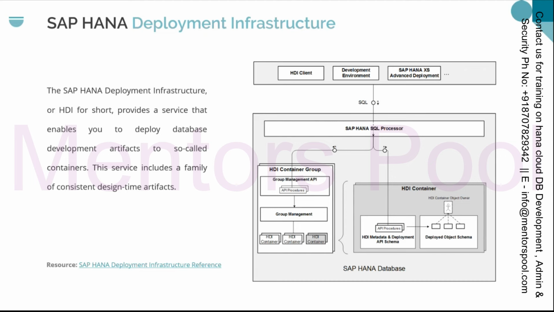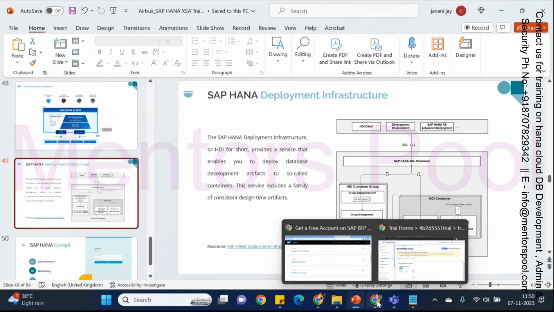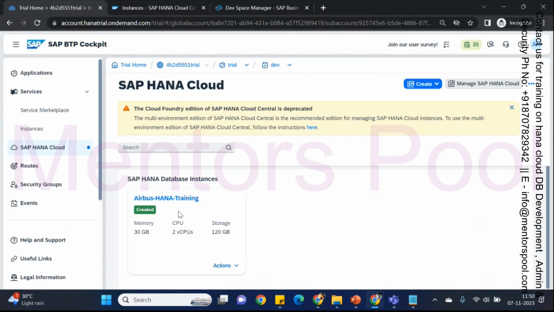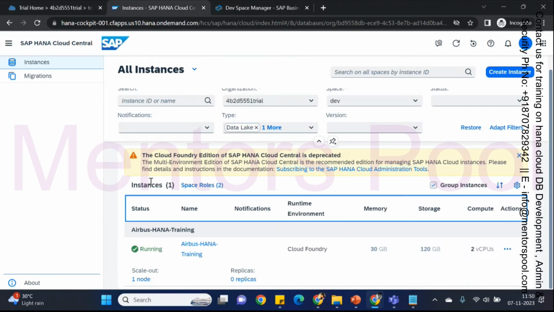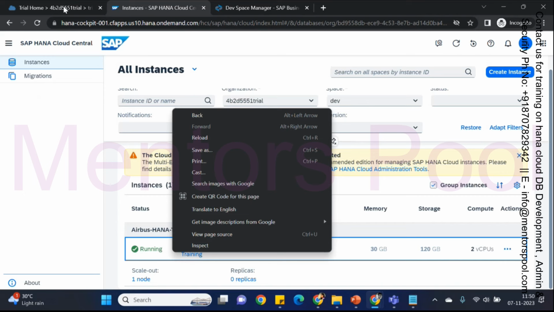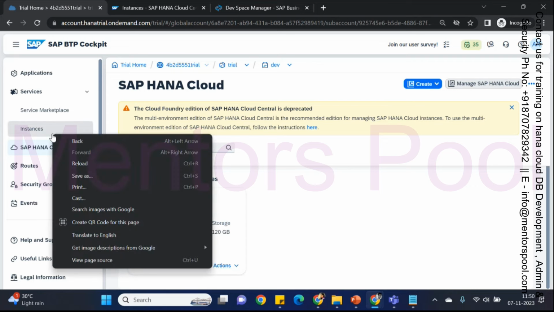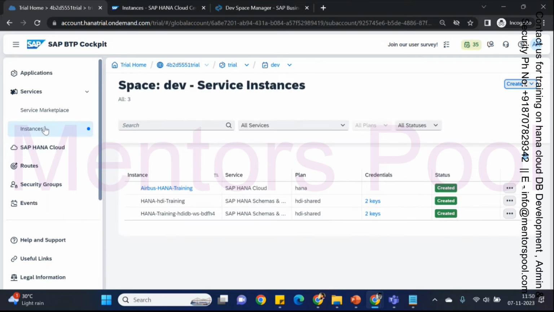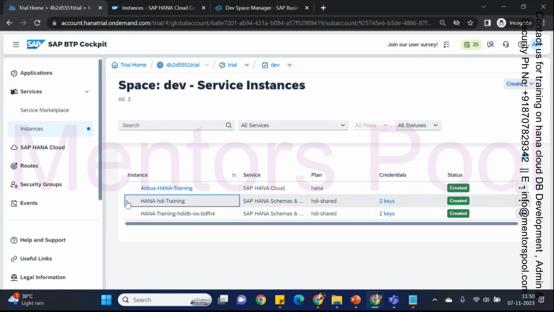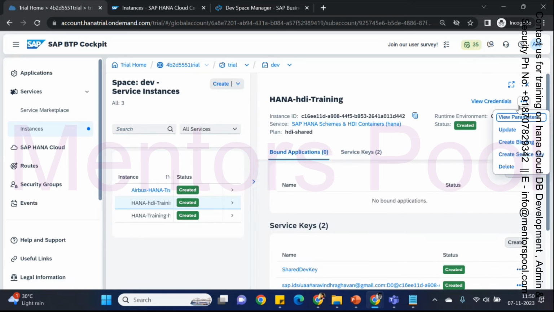Okay, enough talking. Now that we have spoken about the HDI container, let's also create an HDI container in our BTP subaccount. Just to check again, our HANA instance is created and running. So the way we create an HDI container is you have to go to Instances on the left, because each HDI container that you create is going to have an instance for that. Let me quickly delete these before.